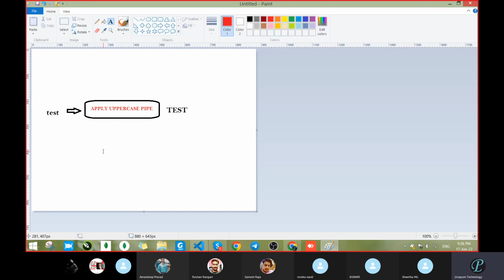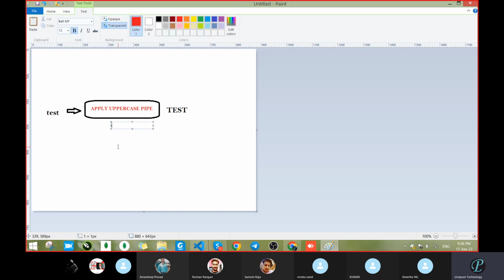We will apply here the uppercase pipe. And what is the symbol of pipe? That OR operator. Clear? So this way we can convert any value into the desired output. This is our output. We will pass lowercase, we will get uppercase. This is our transformed data. Whatever form we want, we can convert.